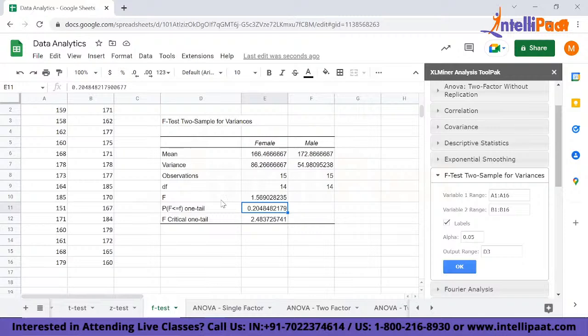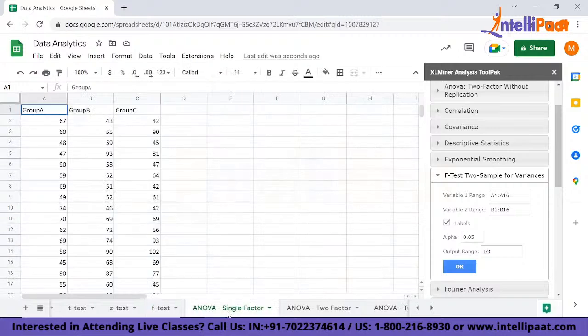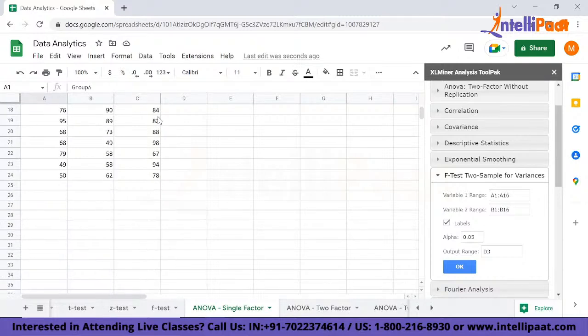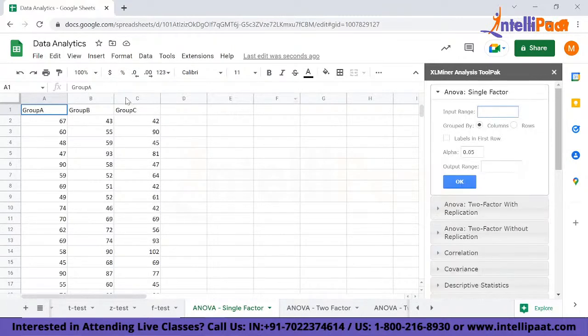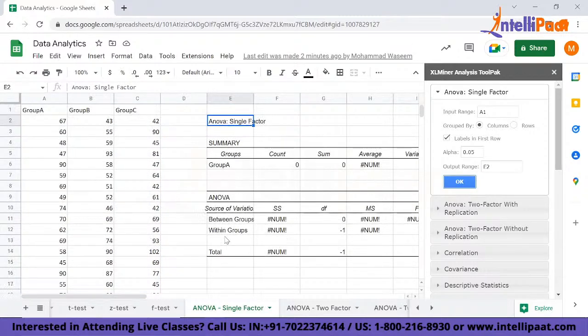Alright, so now that we are done with the F test as well, let's go on and check how we can calculate the single factor ANOVA. If we recall the session in the beginning, we use a one-way ANOVA or a single factor ANOVA when there is one categorical independent variable and the categorical variable must have at least three categories. So we have group A, group B and group C. So three categories for us. Now we are going to perform the single factor ANOVA on this. For that we have to put the input range. Label in the first row, the output range will have this E2. Alright, so we are getting an error over here.